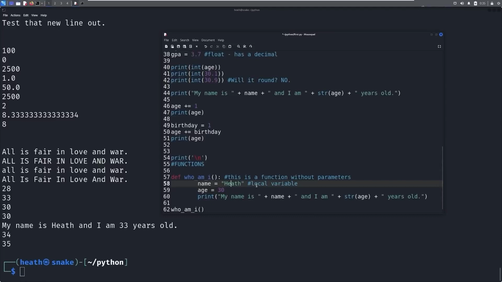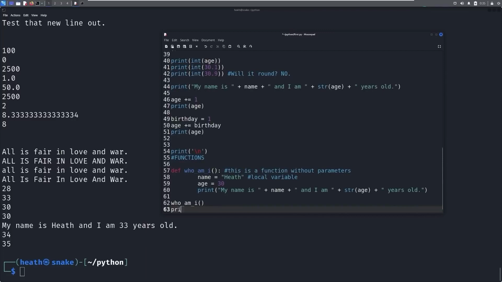That's why this is a local variable. If we print age as well, we'll see that. So we know that age was 35. We called age over here as 30, and let's see what happens.